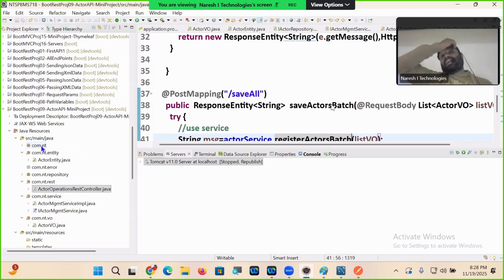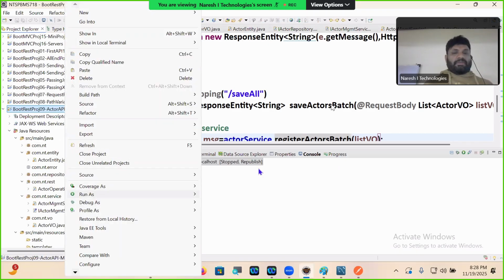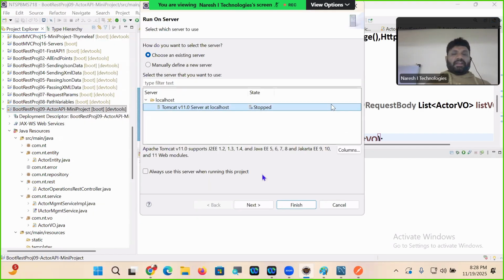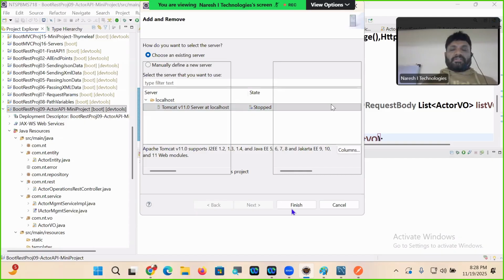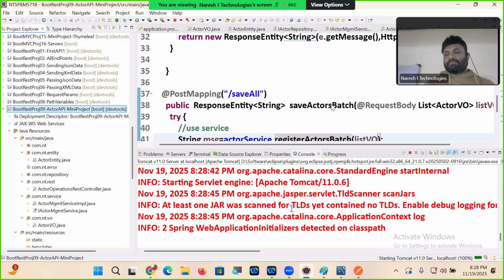Now we have to test this application now, boss. We have to give an array of JSON documents. Okay, that's good. Right click, run on server. Say next. Say finish.